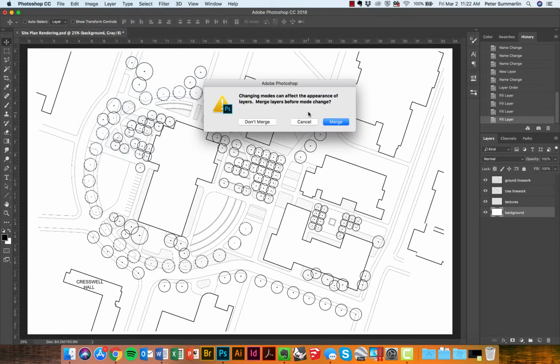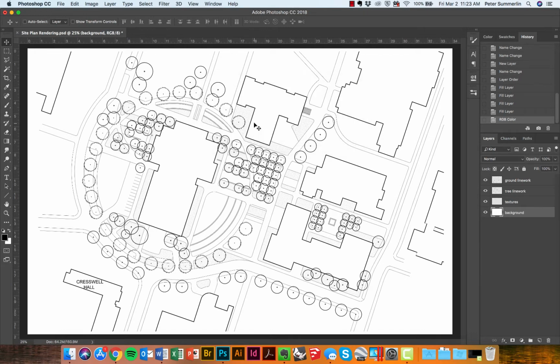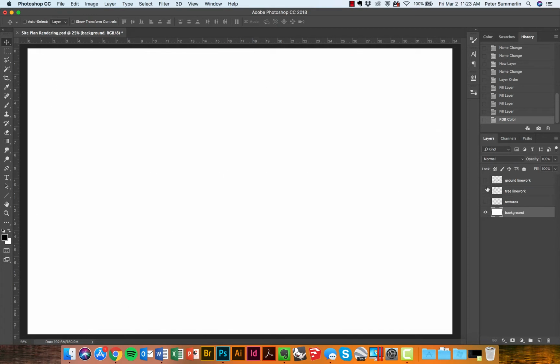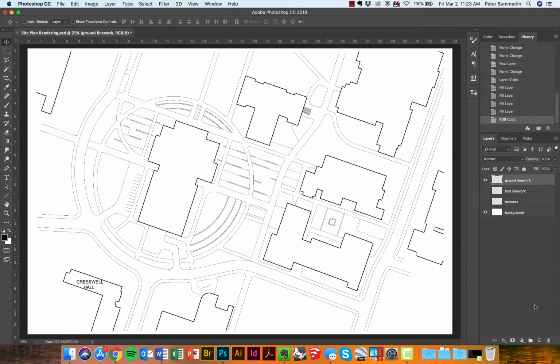It's going to ask if we want to merge all our layers. If we clicked yes, it would actually sandwich all these into one layer. We don't want to do that, so we're going to say don't merge. All right, so hopefully you got to this point. You're all set up, ready to go, and we want to apply some base color. We're going to do every base color on its own layer. So what I'm going to do is actually turn off all these layers and then turn back on the ground line work layer. Create a new layer and call it grass.